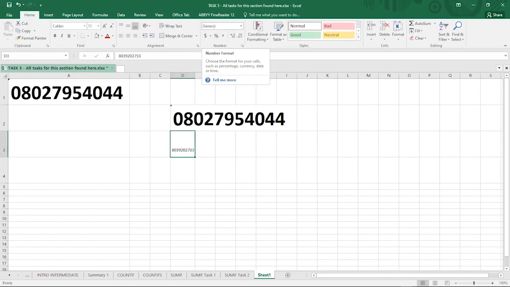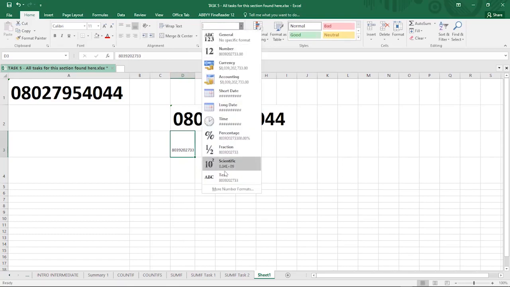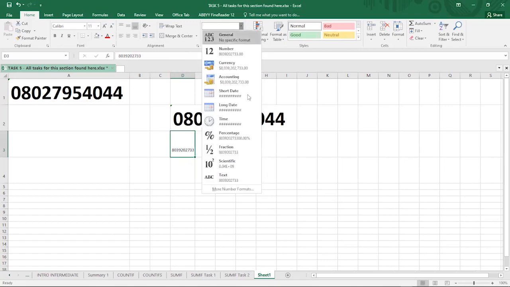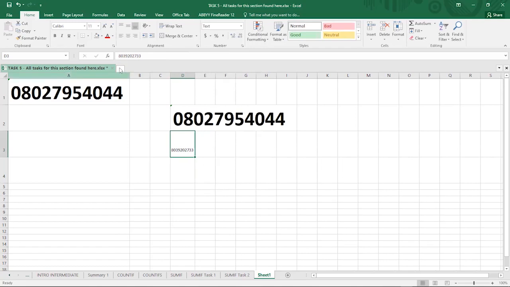But if I now format it as text, to format it as text, just click this drop down arrow, then select Text ABC. When you select Text ABC, then add your 0, your 0 will remain. It will not be going out like before again. Yes, you have to do this before you start entering the data.